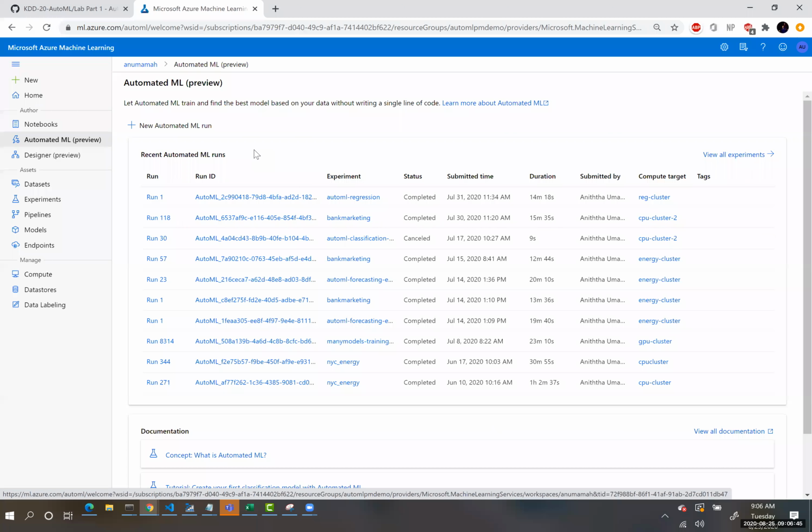For the first time, your screen will be a little emptier than this. What I see on my screen is all my previous experiments, their status, when it was submitted, how long it took, and the compute target it used, all that information over here. But for this example, we're going to go ahead and create a new AutoML run. So I'm going to go ahead and do that.